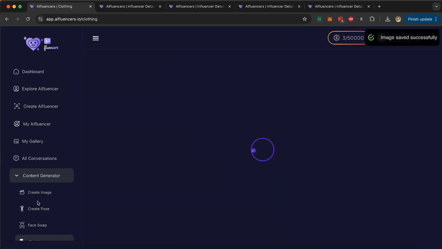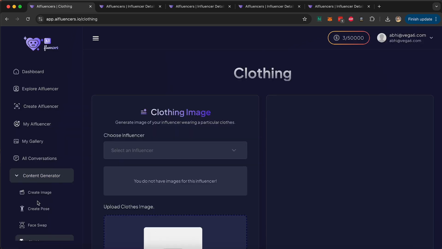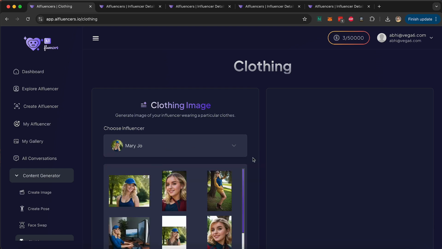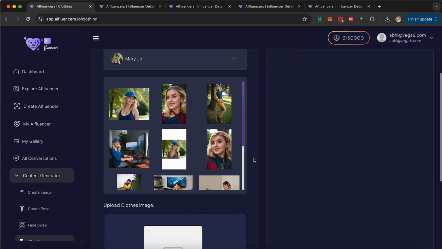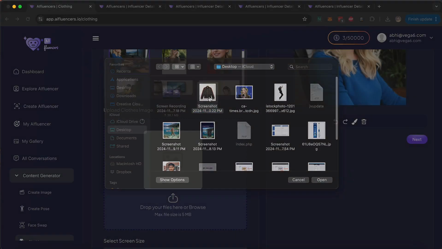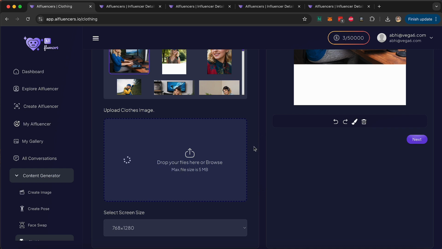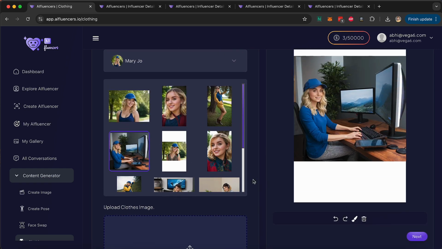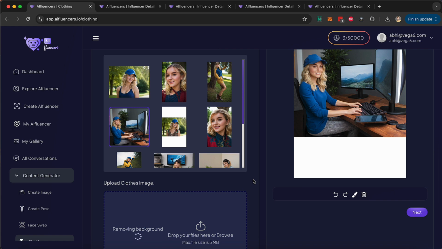Now, the next feature is clothing. So what we can do is, if you like a certain piece of clothing and you want your influencer to wear that clothing, you can do that as well. So let's try this image, and what we're going to do is put the Gucci t-shirt that I found online and have the influencer wear something similar.